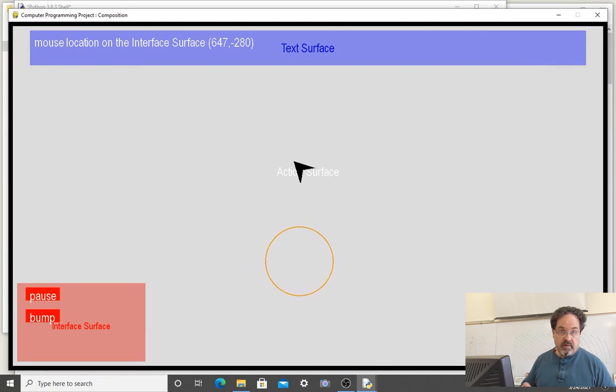I have a window, and inside that window is an ensemble of different areas. The areas are gray, the larger surface that is centered in the screen. The screen behind it is filled with black. I also have a smaller blue surface labeled text surface and a smaller red surface labeled interface surface. The action surface, the gray rectangle, is where the action is taking place, that action being an orange circle that is bouncing around that surface.